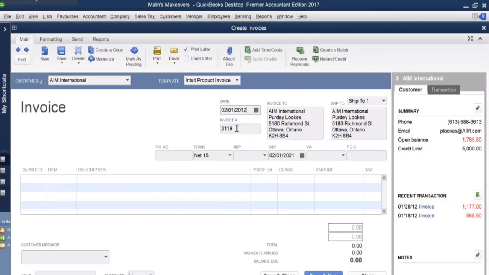When you come to the invoice number, the invoice number is 3119. Delete that invoice number and write down 3125. Then you will continue with this number. 3125. Press the tab button. When you press the tab button, you can see the due date is according to 21.